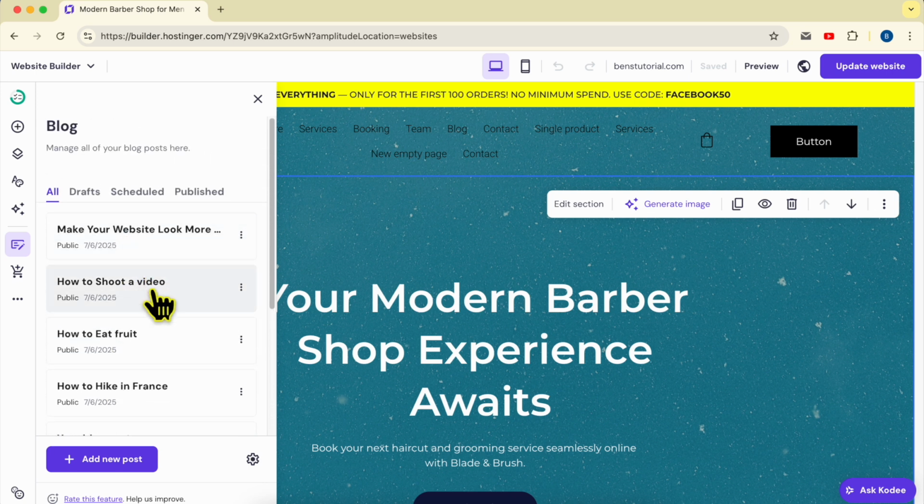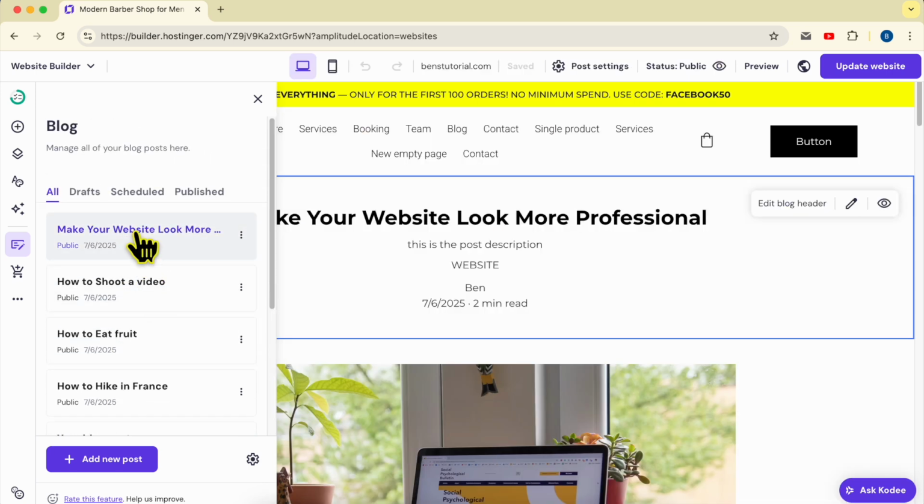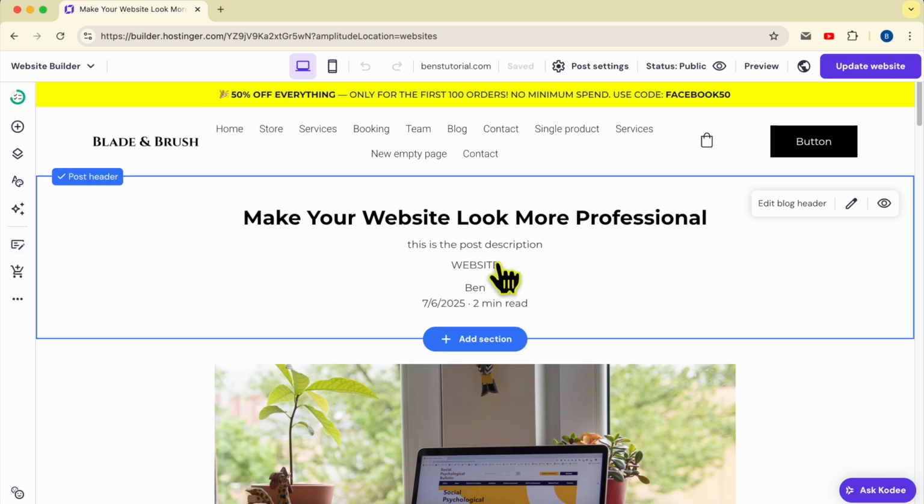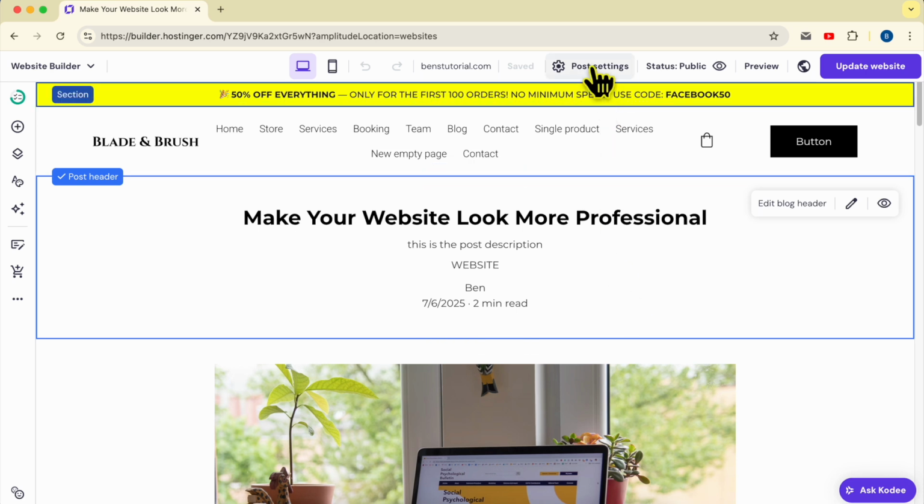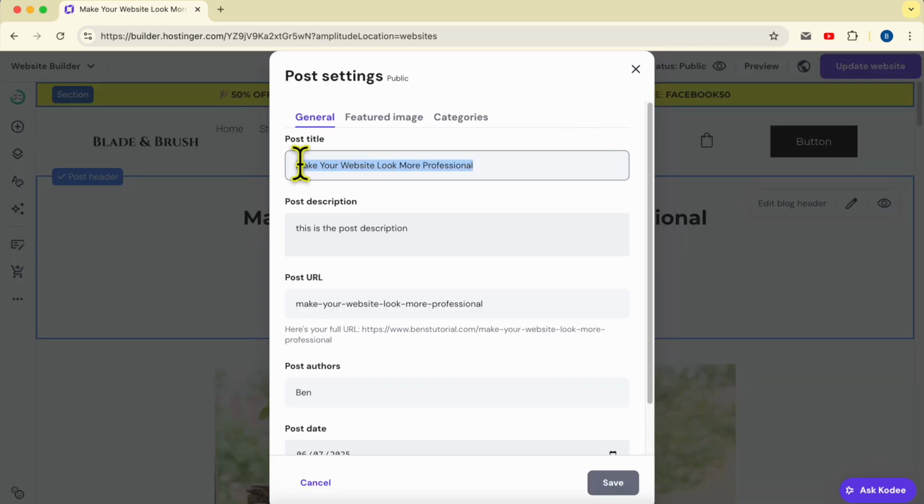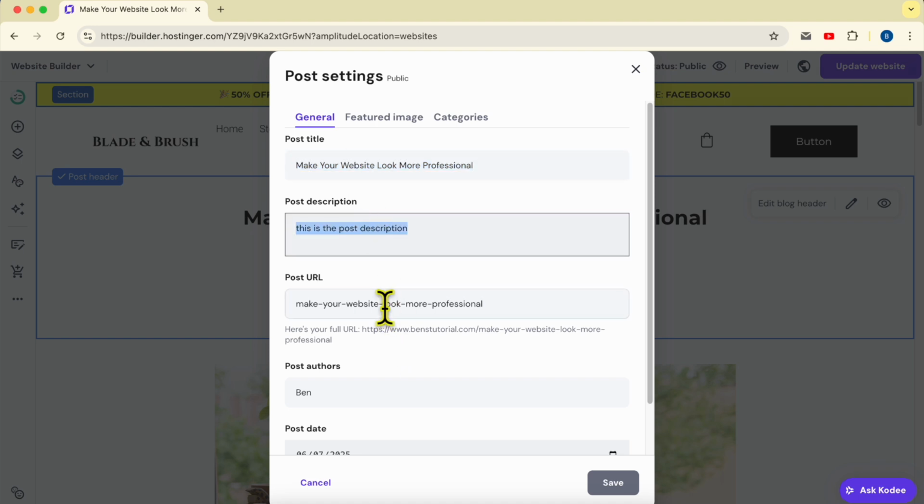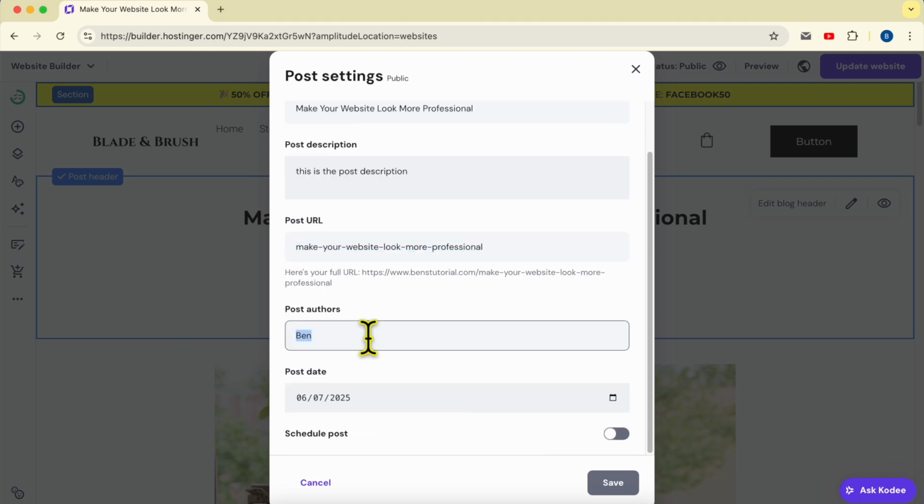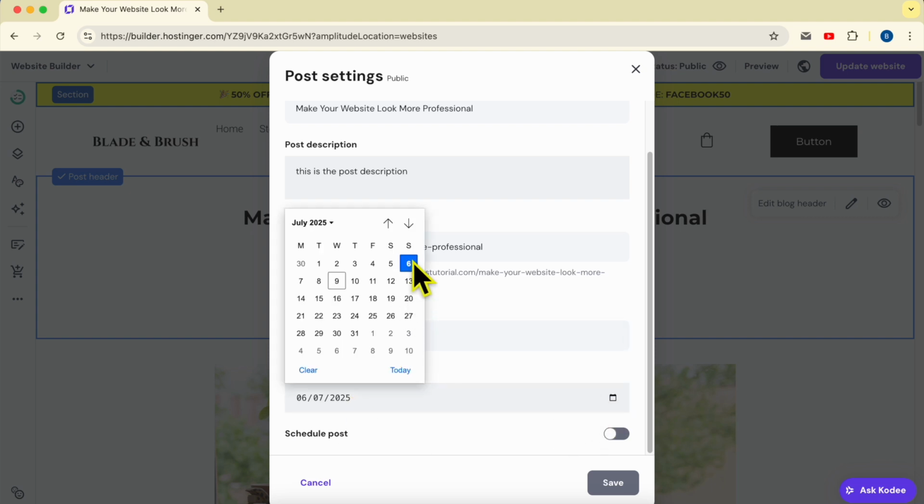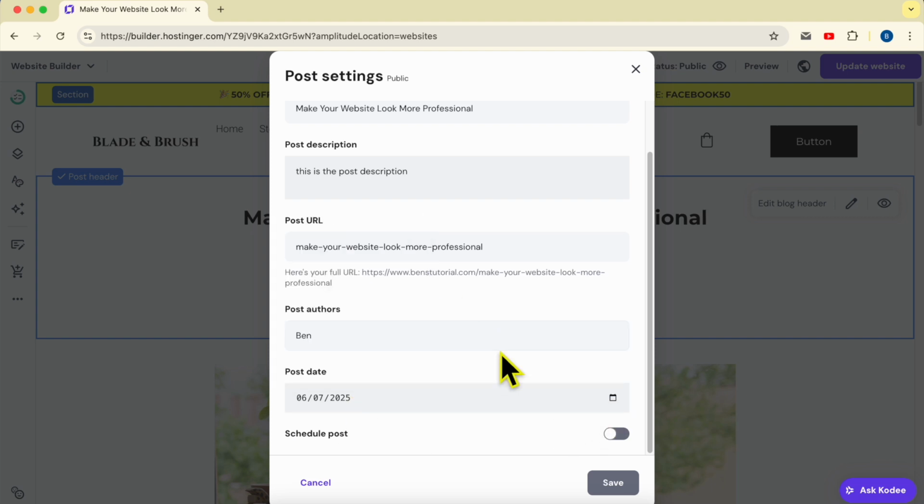And to edit a blog post, it's simple. Just click on it and you will jump directly to the blog post editing page. Starting with post settings. Here you can edit your blog post title, your description from here, your blog post link or URL from here. Your blog post author can be updated from here, and also the publishing date. You can select a different publishing date.